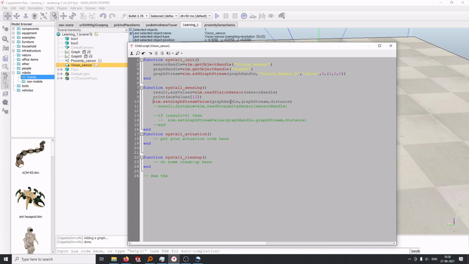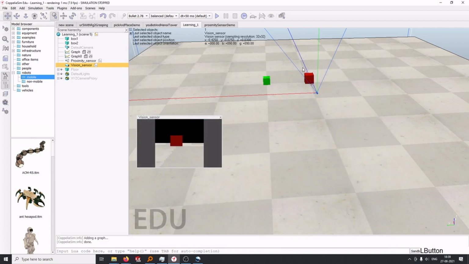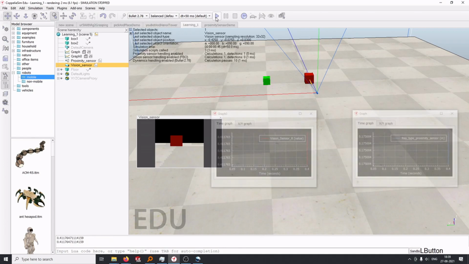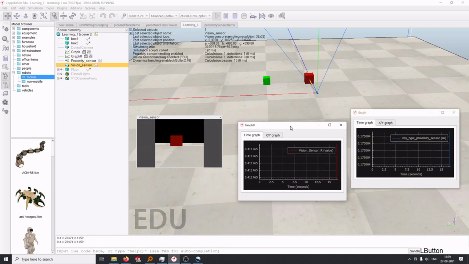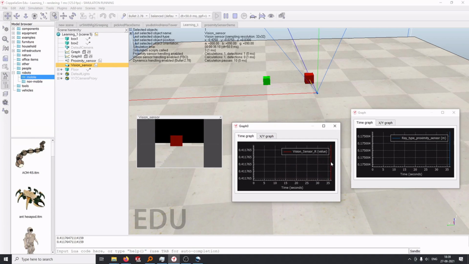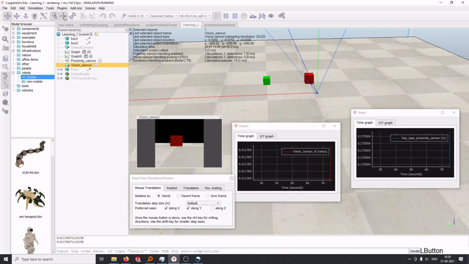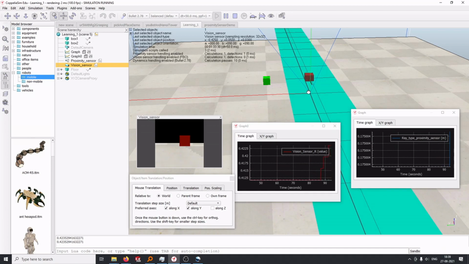So we call the graph handler. We give the stream R. The value over here this time is aux value. This is the value which we have to pass. So we pass this value. We save, and okay. Now let's run the simulation. So on the graph 2, we see some values for X. We'll move the sensor around so that we get different readings.